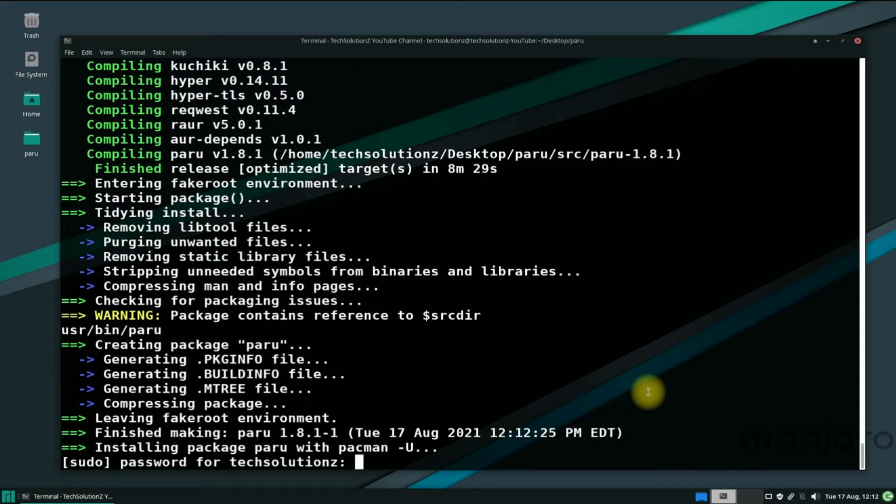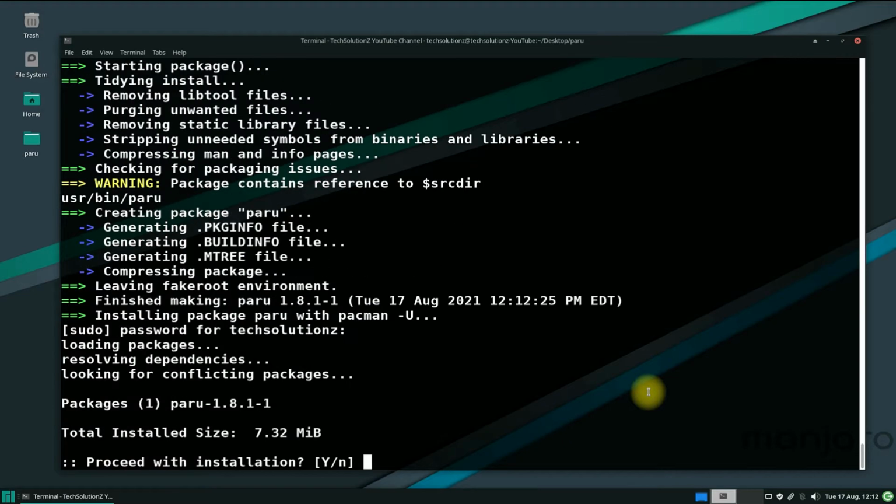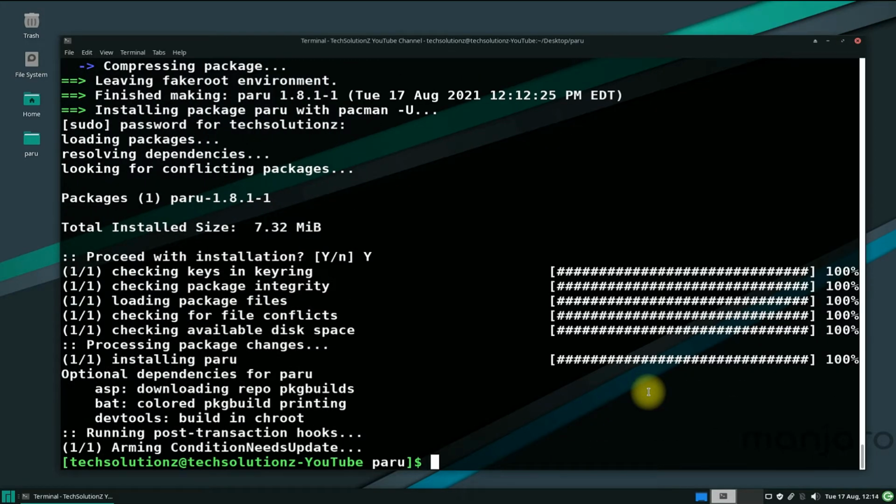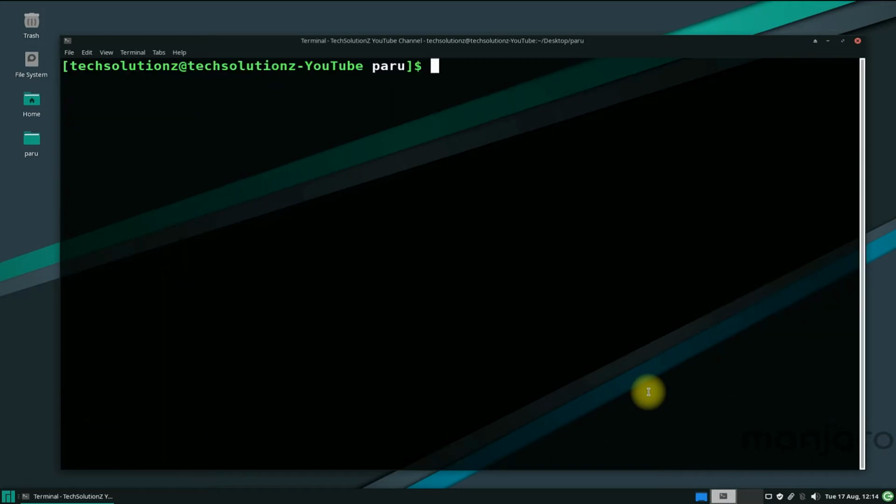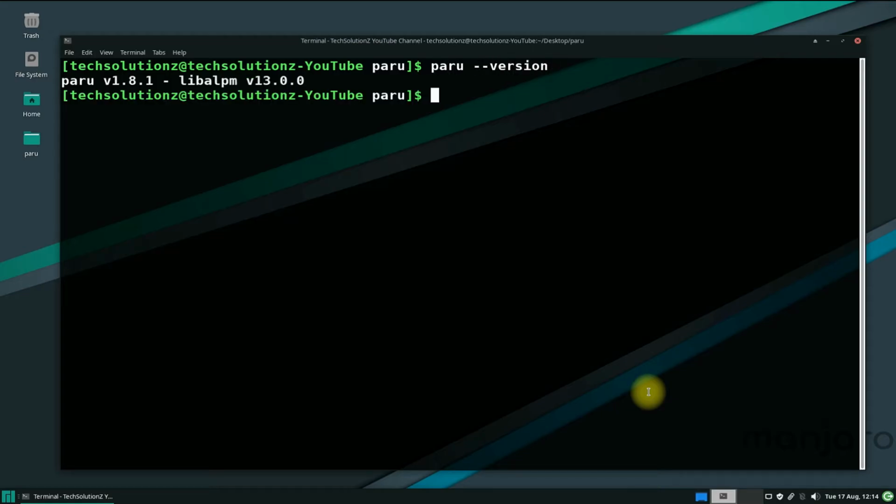You might be asked multiple times to allow the installation. It may take a couple of minutes and the whole process depends on how fast your computer is. It's done. Paru is installed on your Linux. You can check the Paru version as shown.